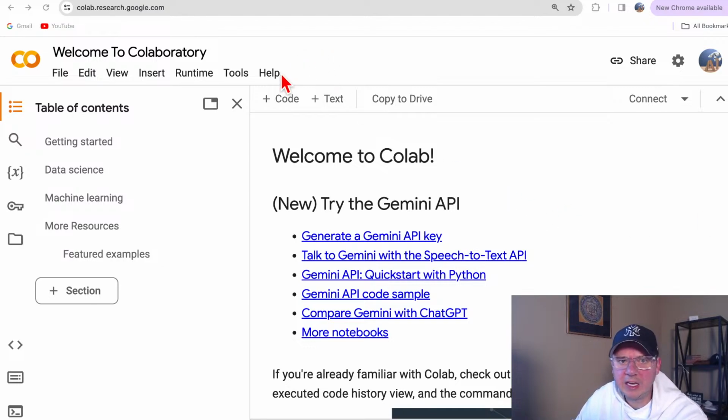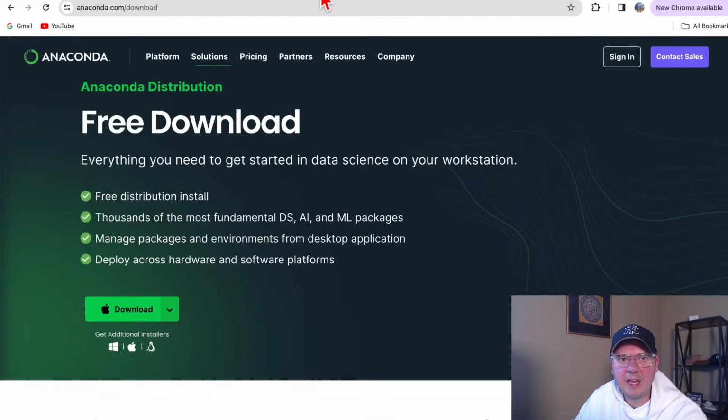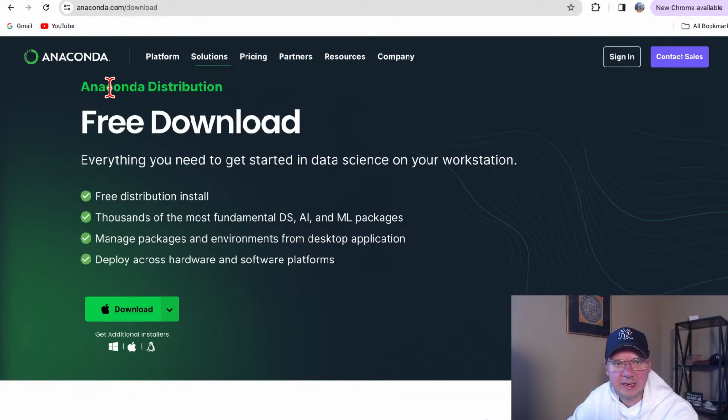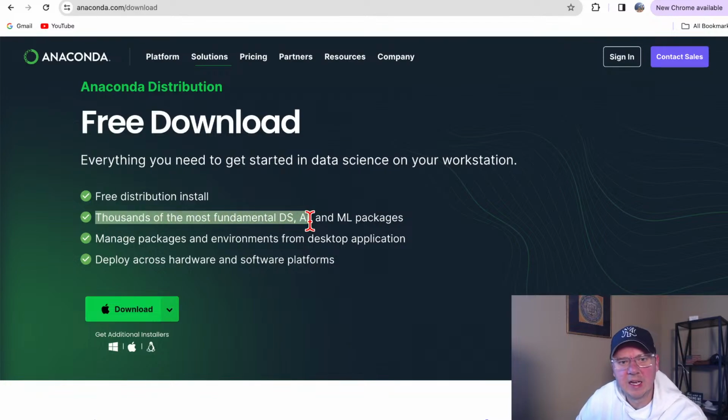And this cool application, if you want to know, is based on Anaconda. Now, Anaconda is also free, a package that comes with a bunch of Python extensions for data analysis and data science. And you see what they're saying here: thousands of the most fundamental data science, AI, and machine learning packages. So that's kind of cool. Now, you could download it later.